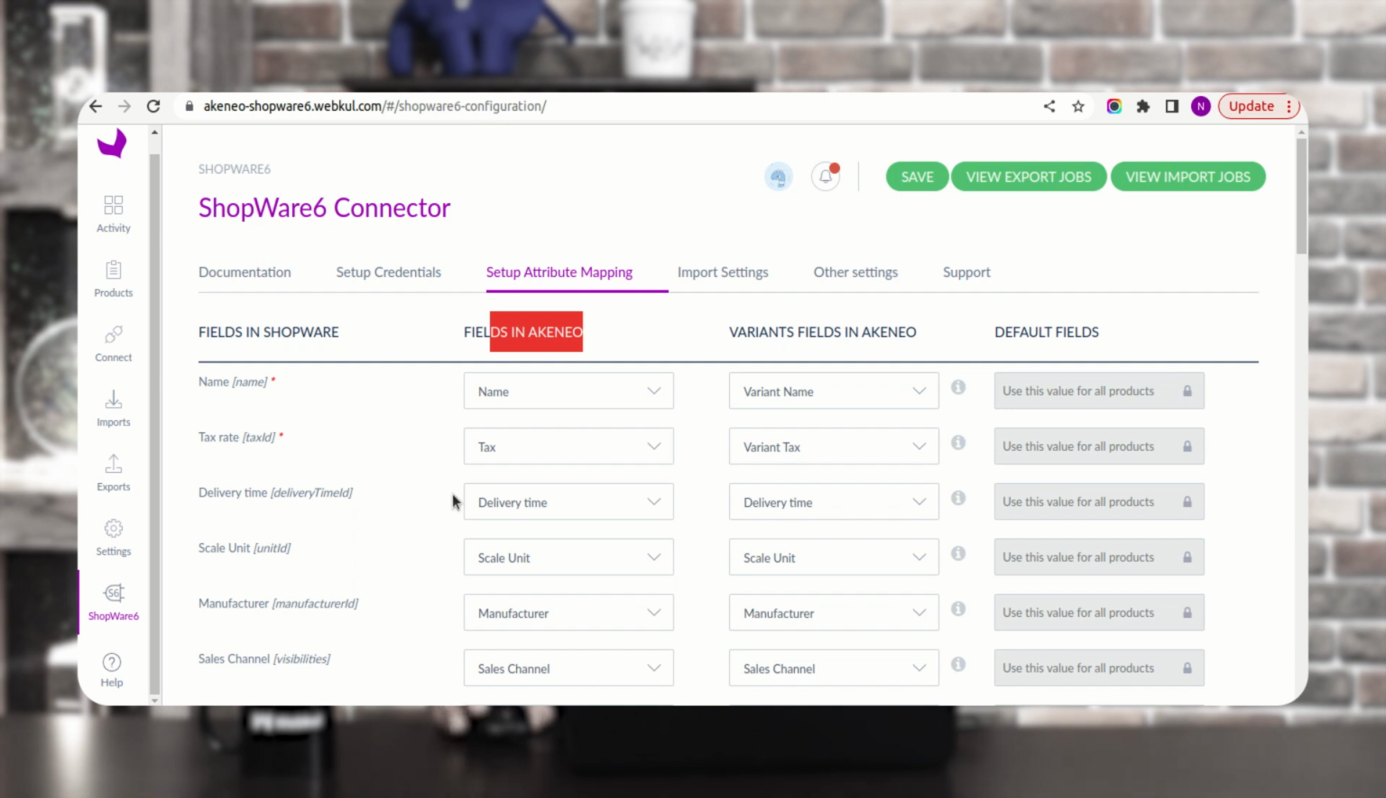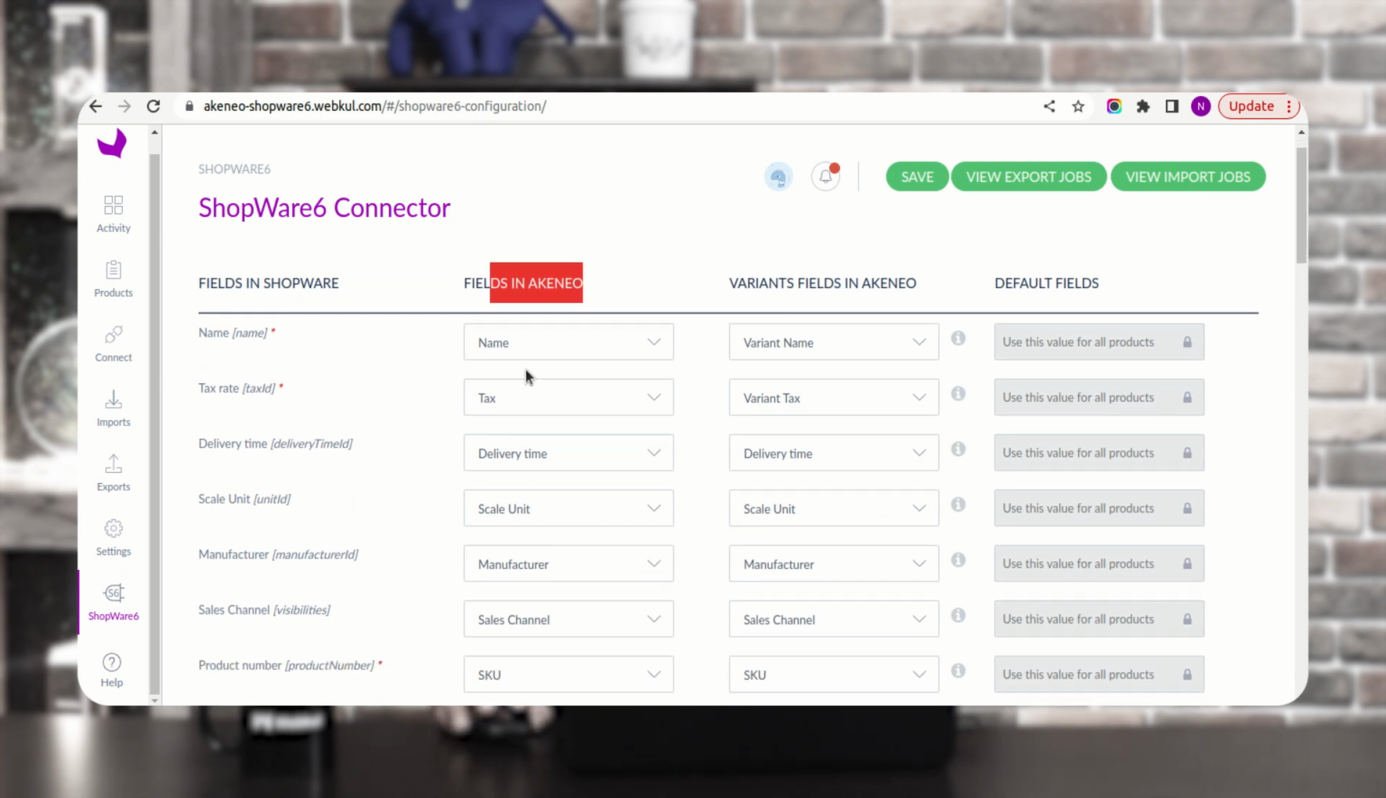and then you will be able to select those as per your own requirement for doing the mapping. Now here you can see that name has been mapped with name, text area with text area. Now the delivery time is not available in Akeneo, so I've created a simple select attribute with the name delivery time, and I've mapped the delivery time field of Shopware with the delivery time field in Akeneo. And similarly, you can map the fields in Shopware with the fields in Akeneo and with the variant fields in Akeneo as well.